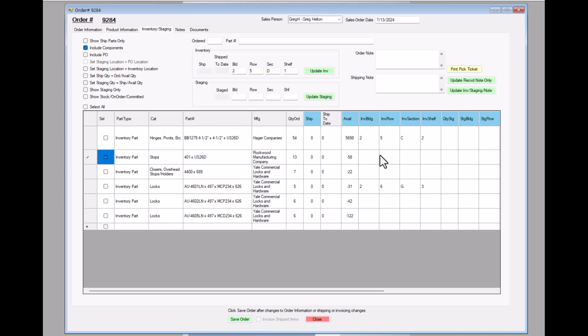This is the item I want to update for inventory, and I'll click Update Inventory. You notice right now I can't enter ship or ship to date. You can never change that. That's going to be what it is. But I can't make any changes to the ship quantity. There's only one way I can do that, and I'll show you in a second.